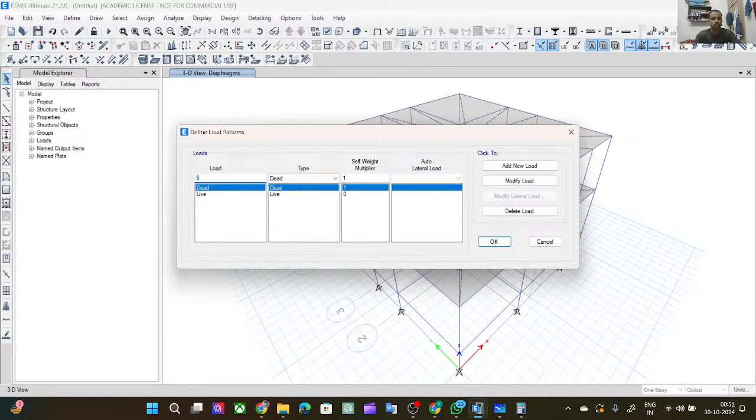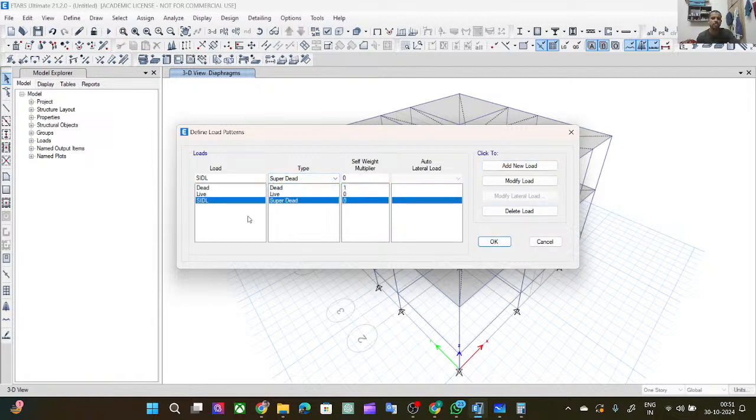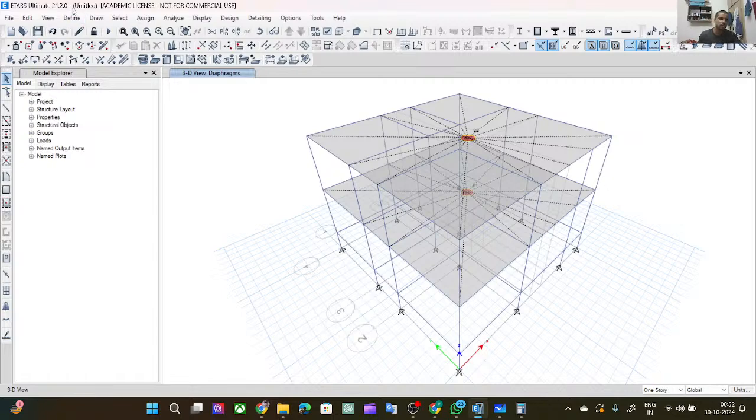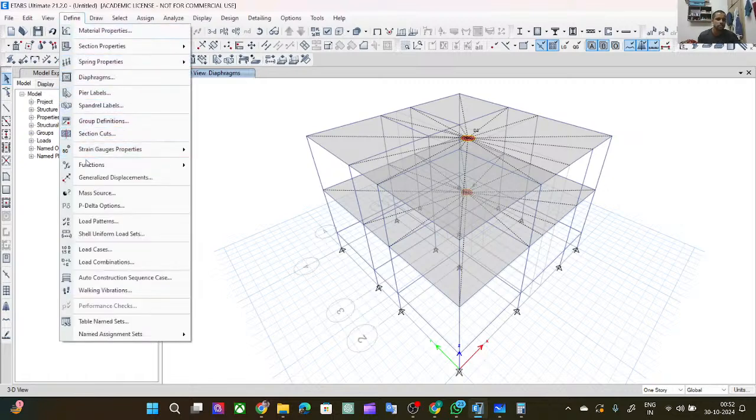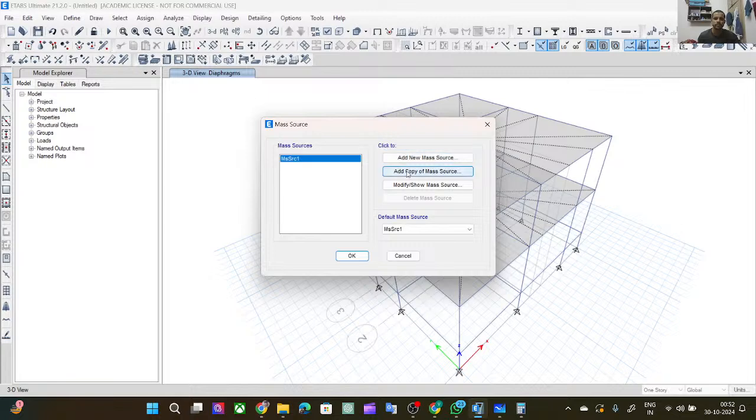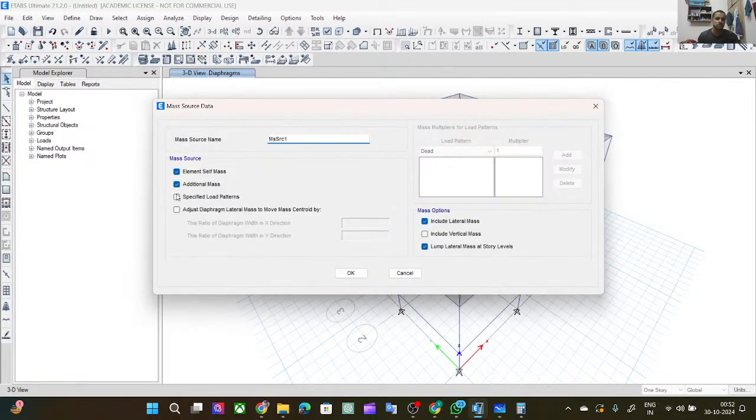Impose dead load, it is dead load, and super dead load, it is super dead load. The factor will be 1. Now add it. Okay, we have dead load and live load. Click OK. Now go to define, go to mass source and modify mass source.